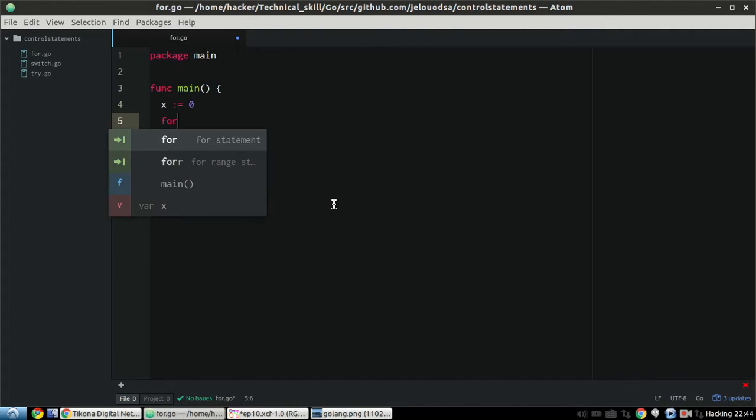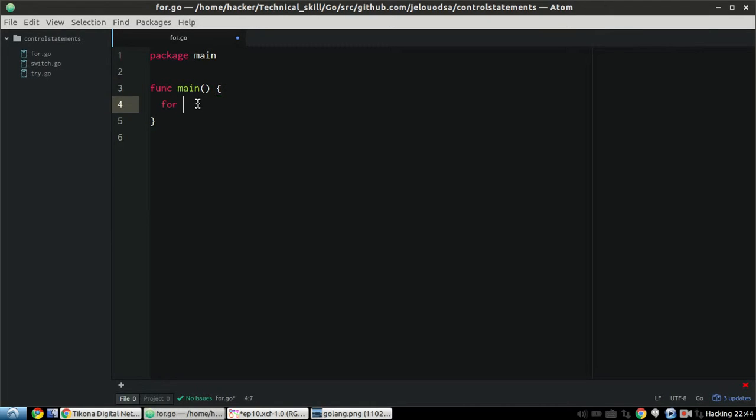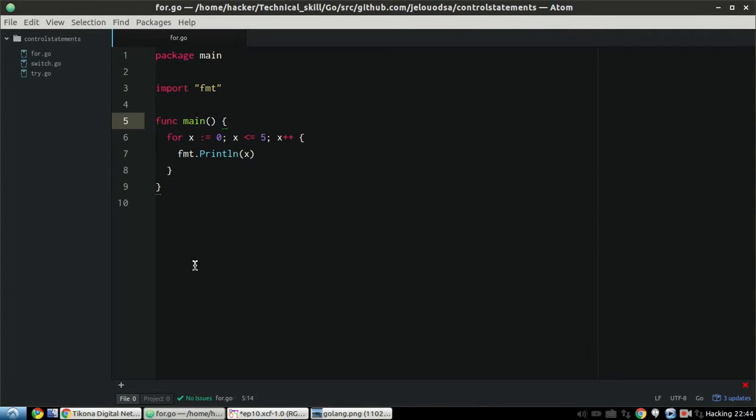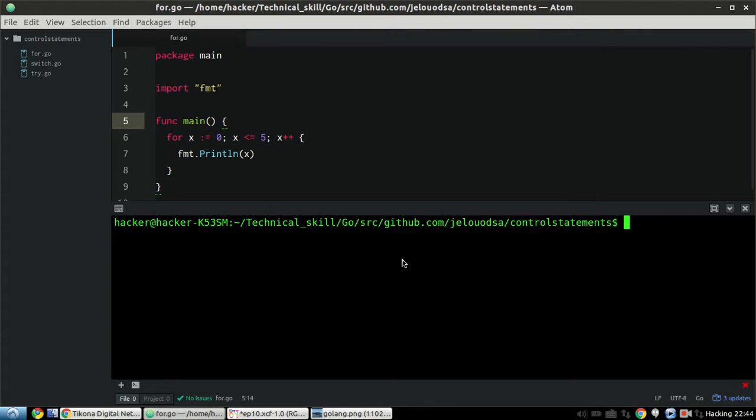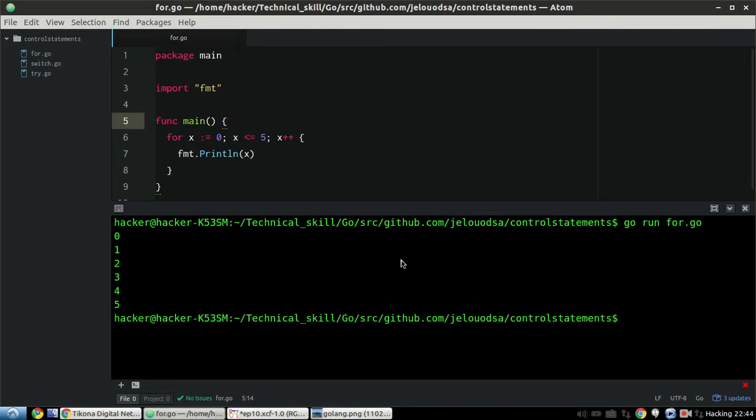We'll do it from the start: for x equal to 0, x less than or equal to 5, x plus plus, and we will print it out, fmt.Println(x). Let's run it. This is a sample one, so go run for.go. It printed the integers.